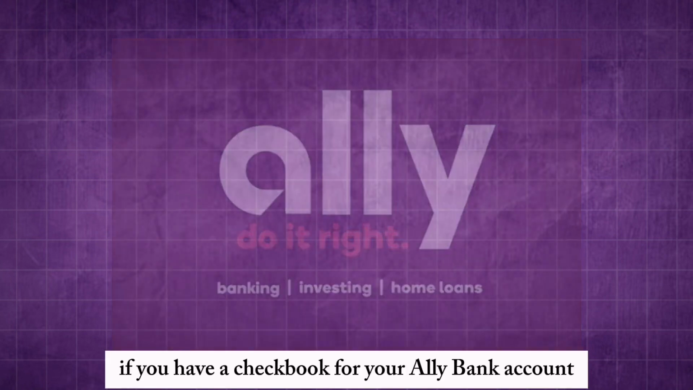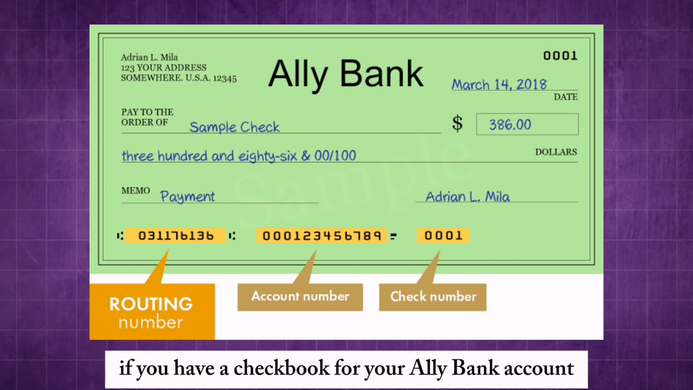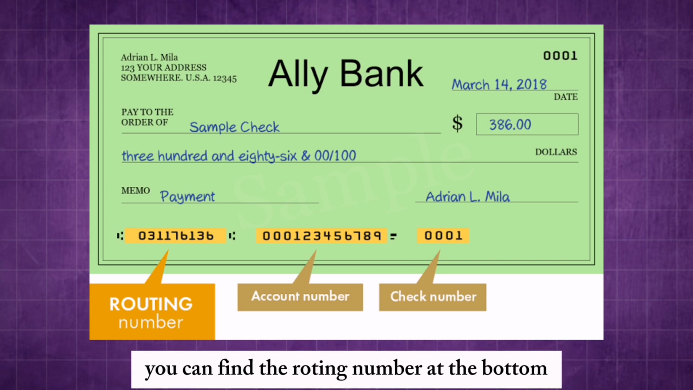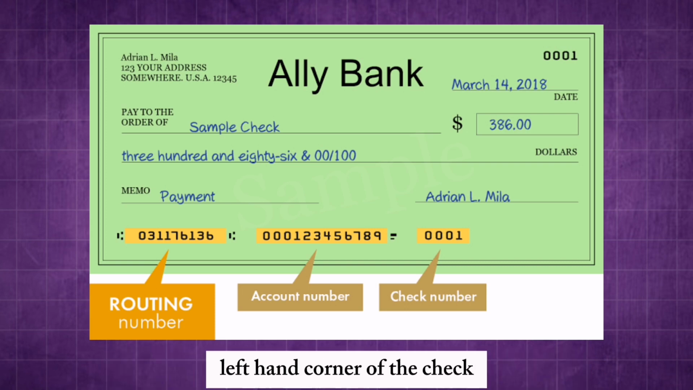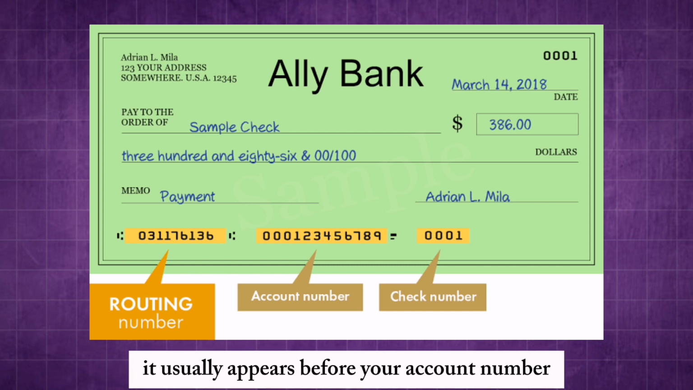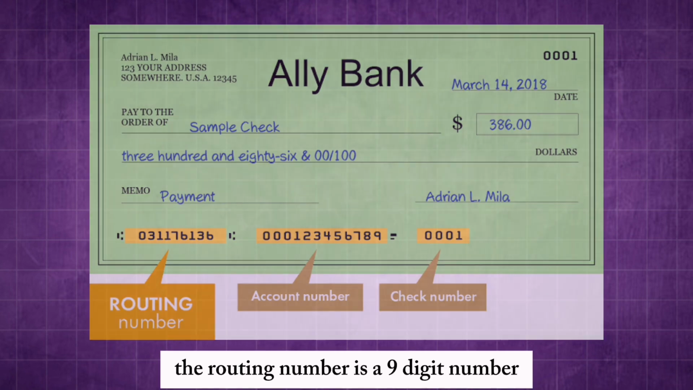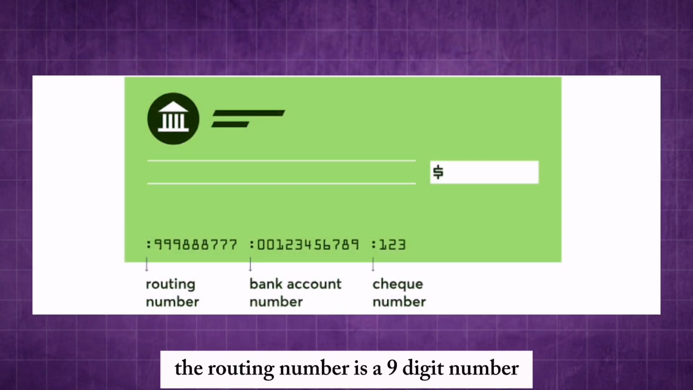If you have a checkbook for your Ally Bank account, you can find the routing number at the bottom left hand corner of the check. It usually appears before your account number. The routing number is a 9-digit number.